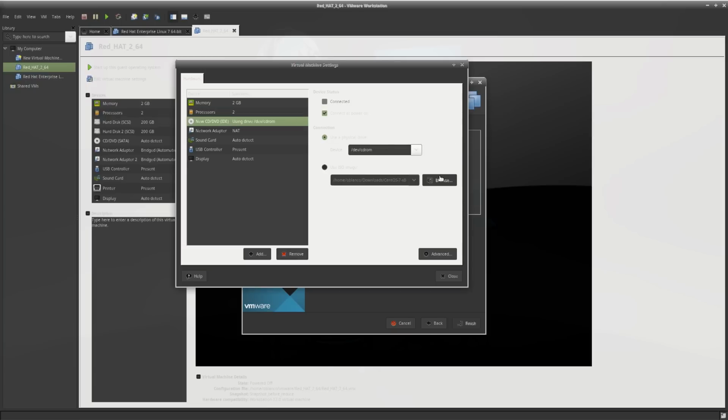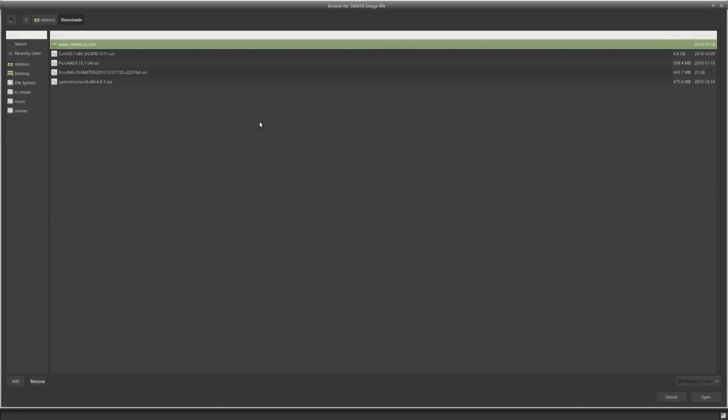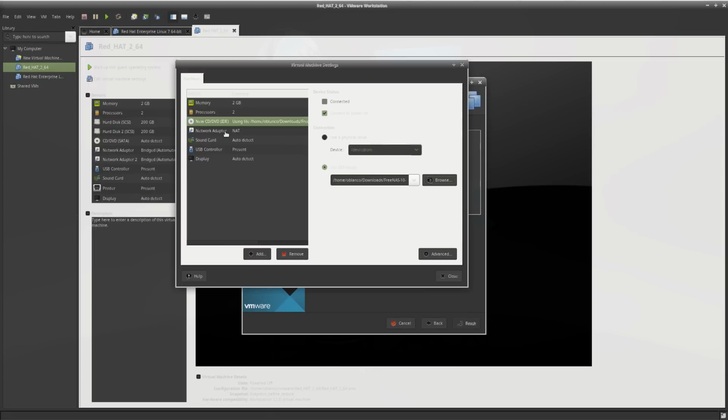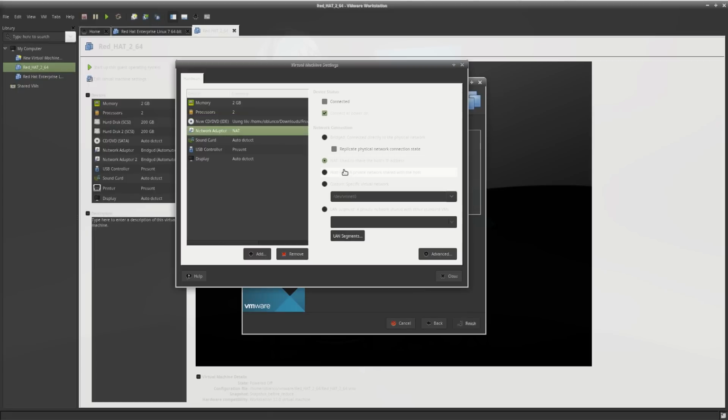The CD, I'm gonna browse for the image that I just downloaded from FreeNAS. Yeah, so it's gonna open that one. For the network, it says NAT right here in the first option. The second option says host only, and the last one says custom. So what we're gonna do is take the bridge mode, so I will get an IP from my local DHCP server.